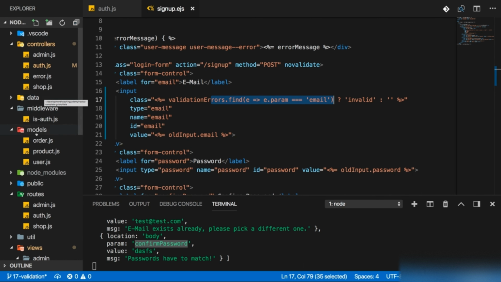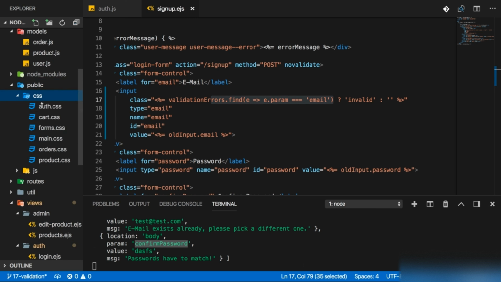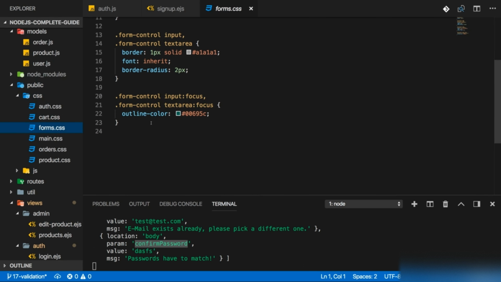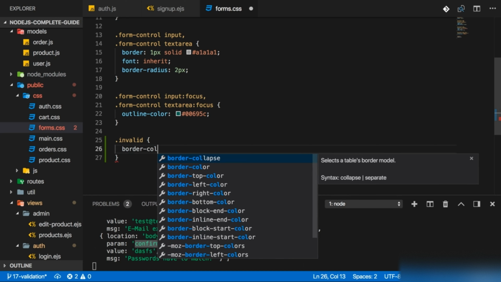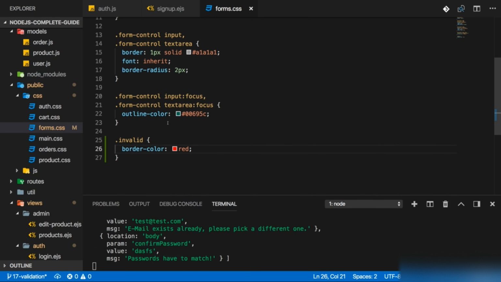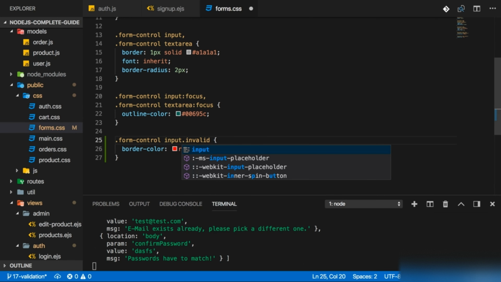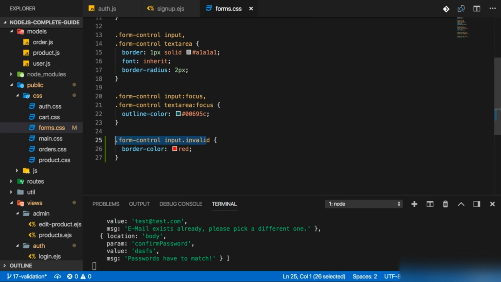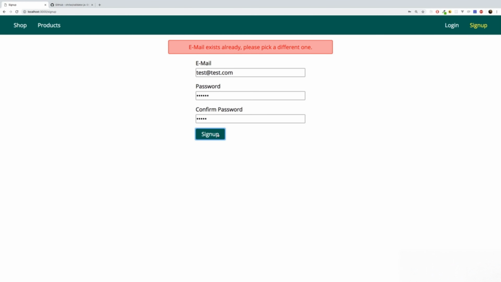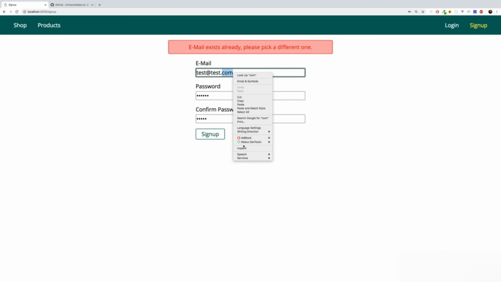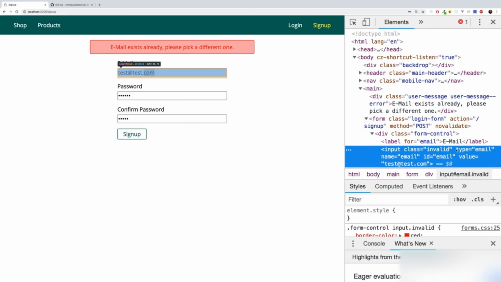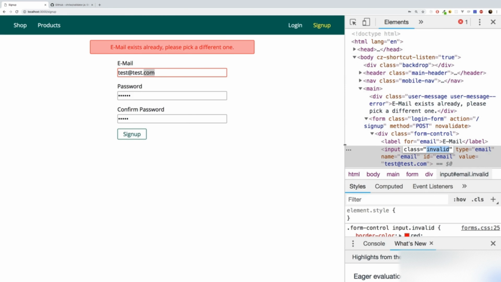Now to see something, I'll go to my public folder real quick to CSS and there to the forms CSS. And in there, let me now add the invalid class, which is the class I just defined in my template. And let's give it a border color of red. Now, due to the way CSS works, I should also be more precise here and say if a form control input has the class invalid. So this CSS selector, let me save that. And let me hit sign up again. And now we see this red border. Because if we inspect this element, we see that indeed the invalid CSS class was added.